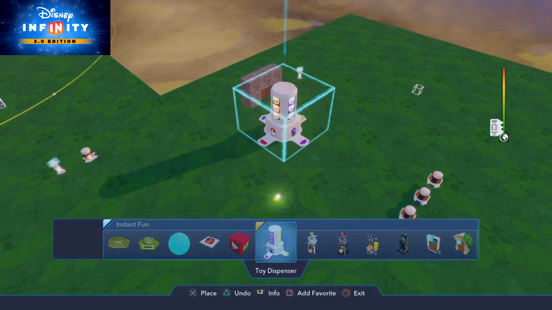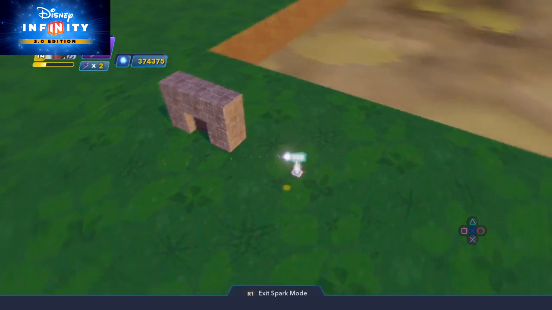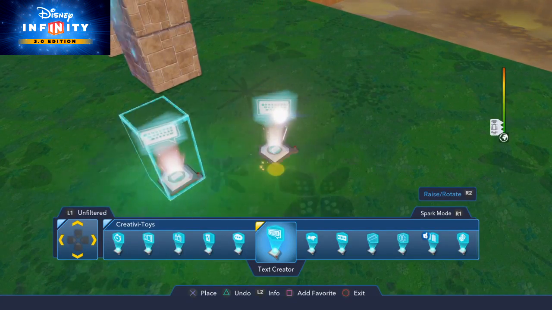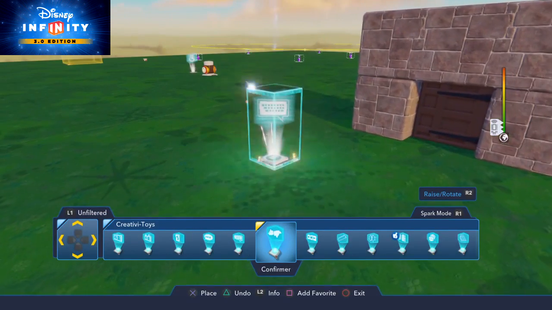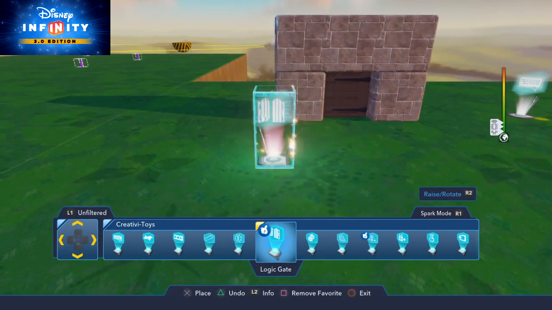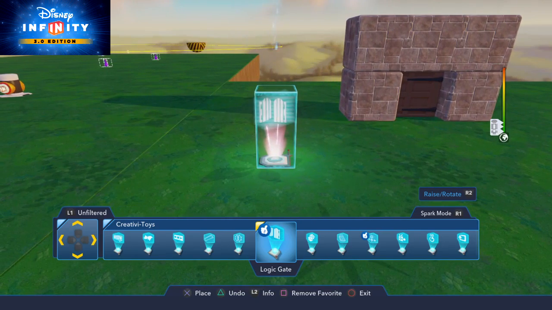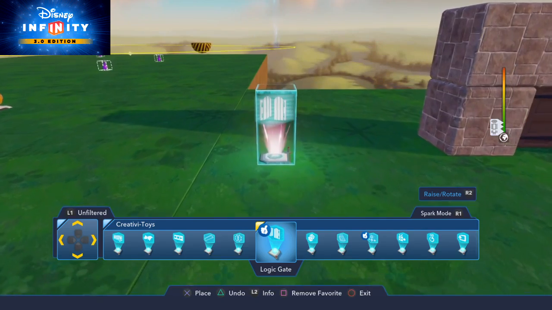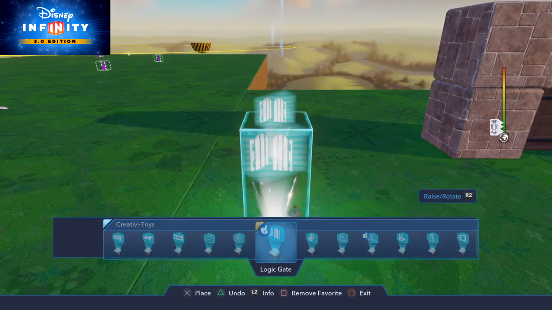Now the first toy we're going to look at is my all-time favorite. It's the one I talk about the most. I don't even know if there's a video I've ever done that doesn't have one in it. It's the logic gate. And the reason it's the one I use the most is because it's the one I consider the most powerful.